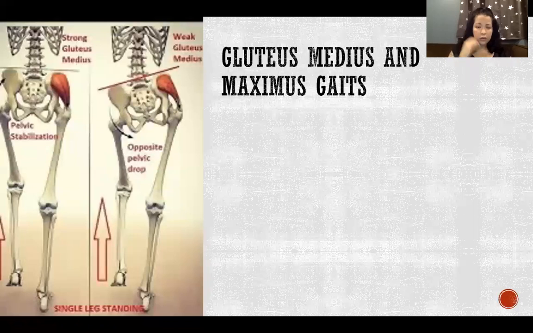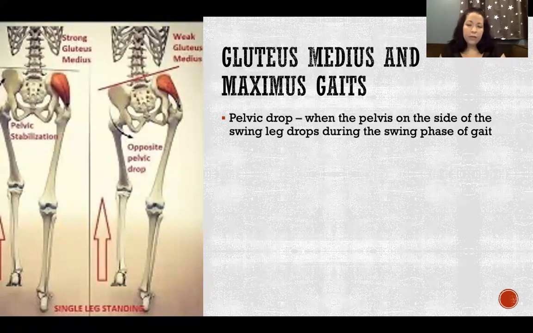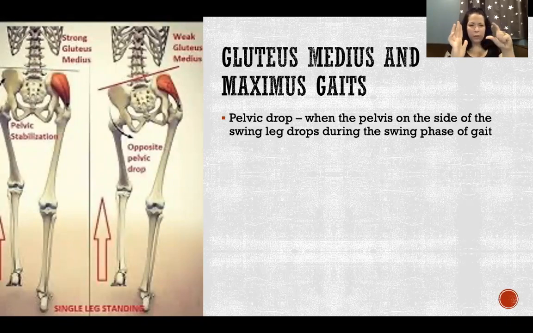All right, so on to some very specific gait patterns: gluteus medius and maximus gaits. Pelvic drop is when the pelvis on the side of the swing leg drops during the swing phase of gait. In the last video, we talked about how the pelvis does need to move up and down, front, back, and side to side. But when we're in mid stance on the stance leg, we want the pelvis to remain pretty stable. It might go down slightly on the swing side, but we want it to remain pretty stable.